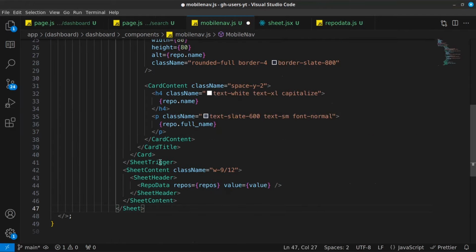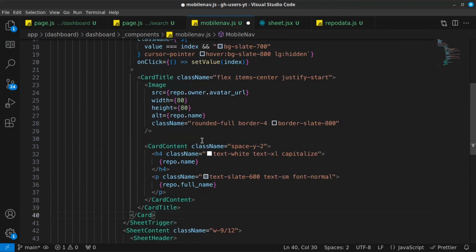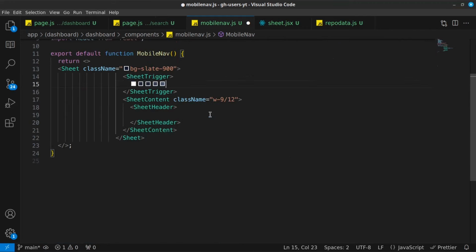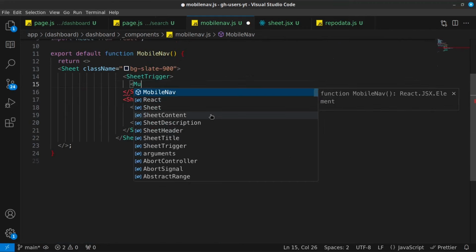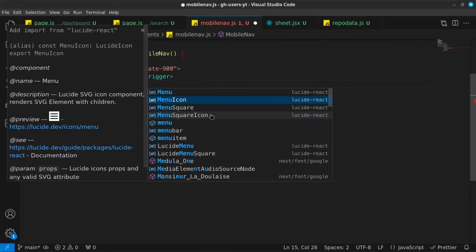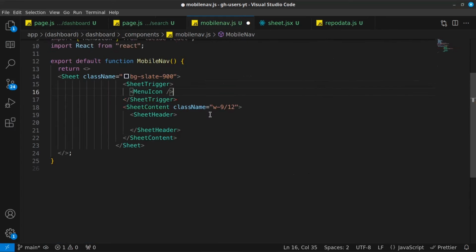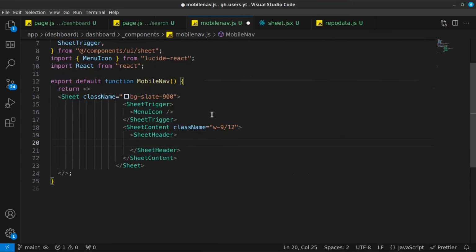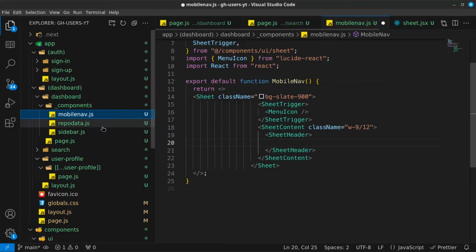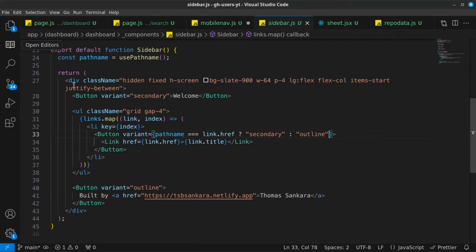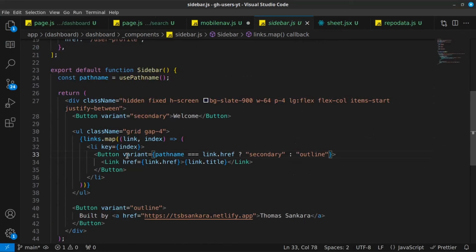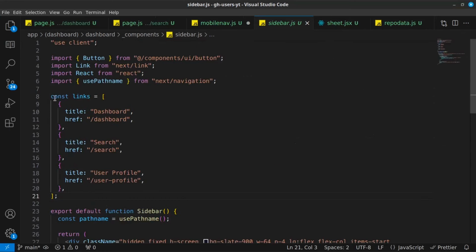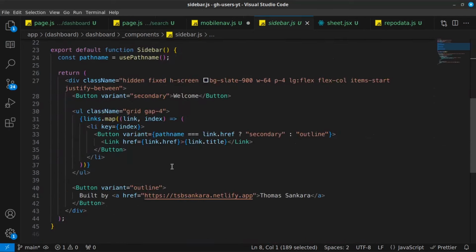But we don't want to return the repo data. The sheet trigger is going to be a button, so we can remove this card. It is going to be a menu icon. Is it menu icon? Yes, menu icon is going to be the sheet trigger. And then for the sheet header, we want to go into our sidebar. Remember our sidebar? Just copy this part first of all. I think I'm going to hard code them in.